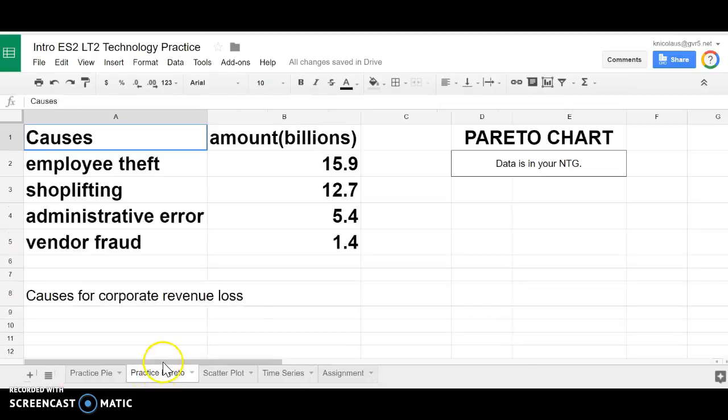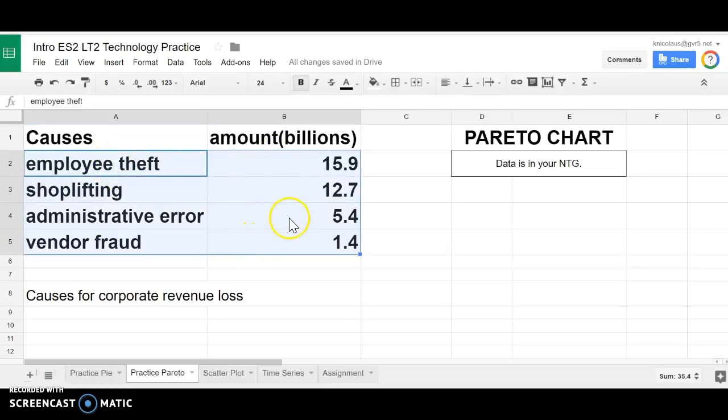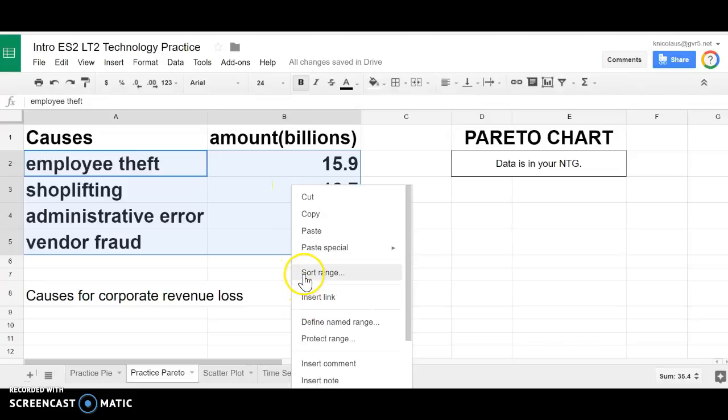The Pareto chart, the trickiest part is you have to have the numbers in order from greatest to least. So if I had started this with my numbers not in order, so I'm going to put them not in order.